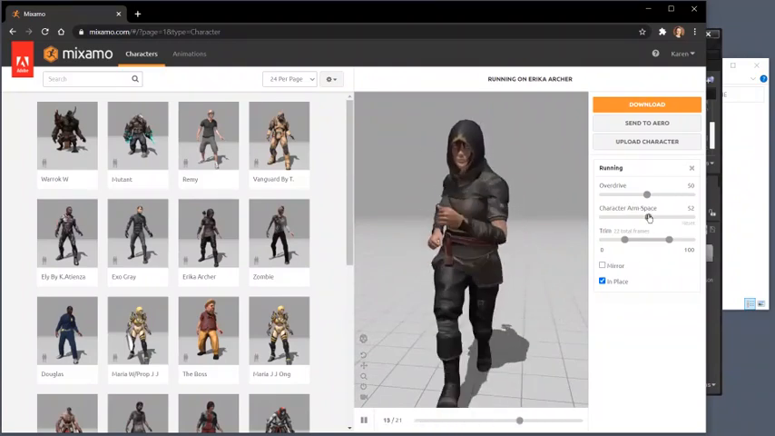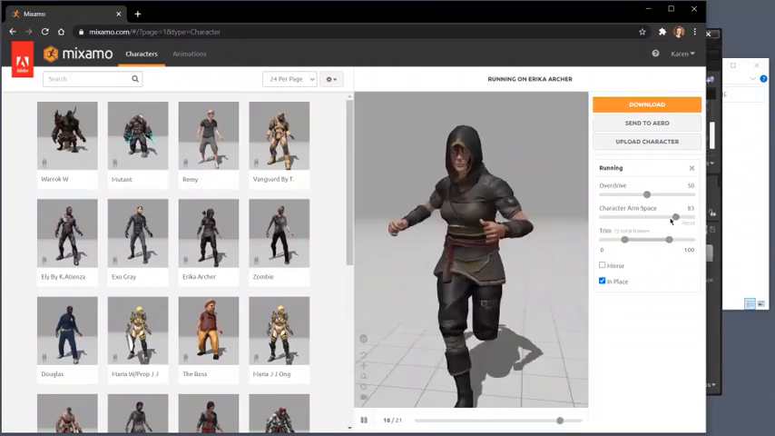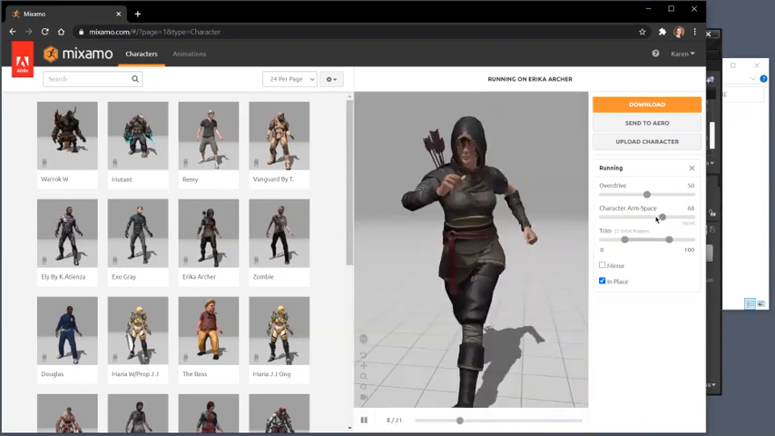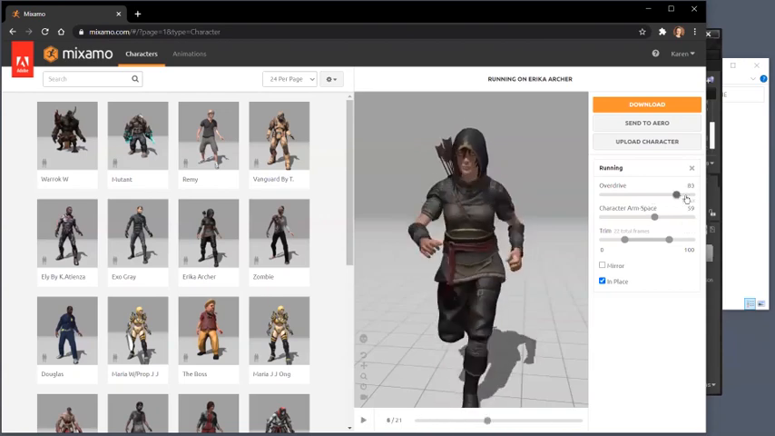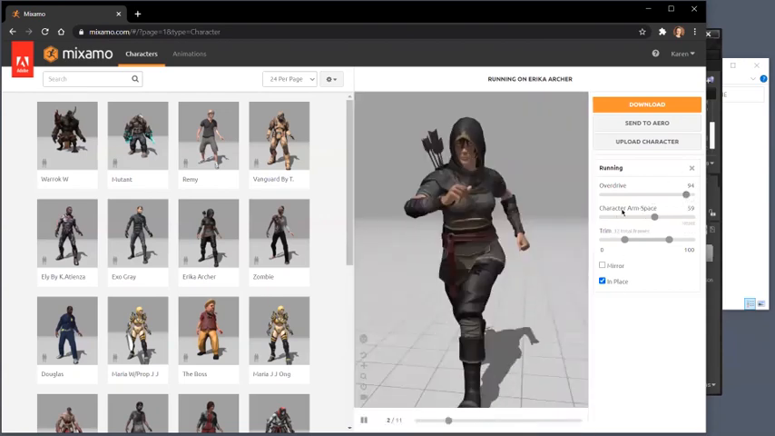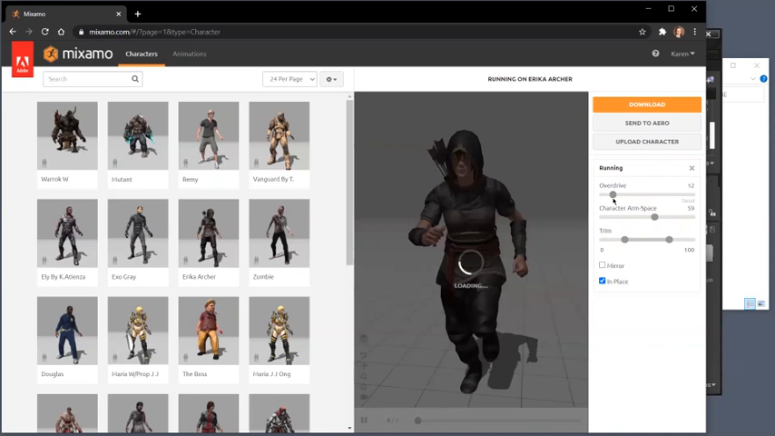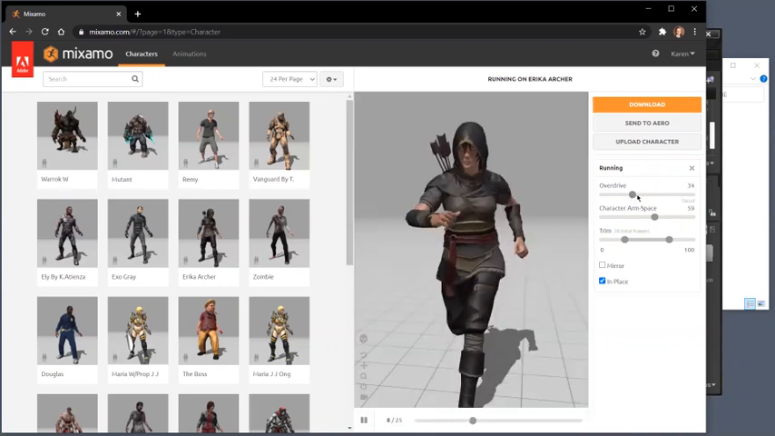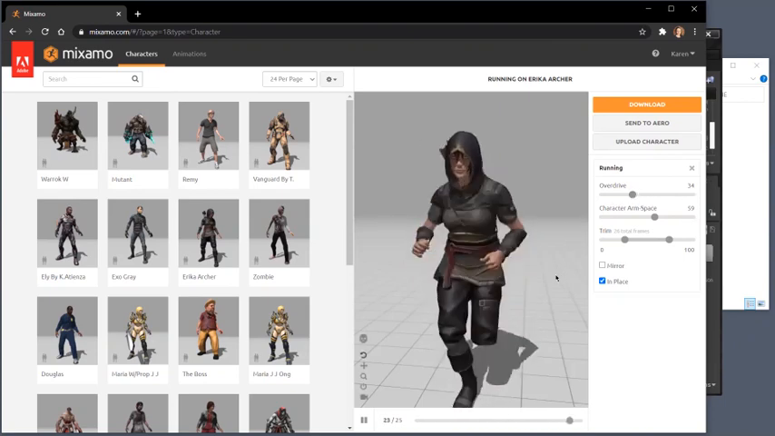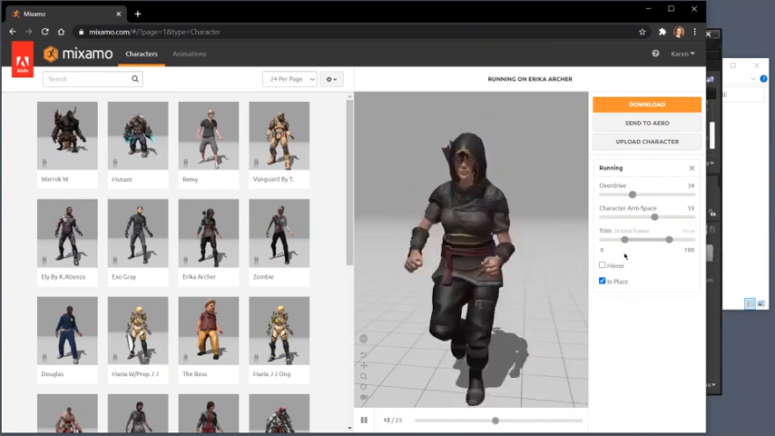If I wanted, I can have her arms out further, right? 50 is the default. Overdrive, just to show you, right? Versus something a little bit slower. So if we wanted her more to jog rather than run, maybe that actually feels good, just like a jog.